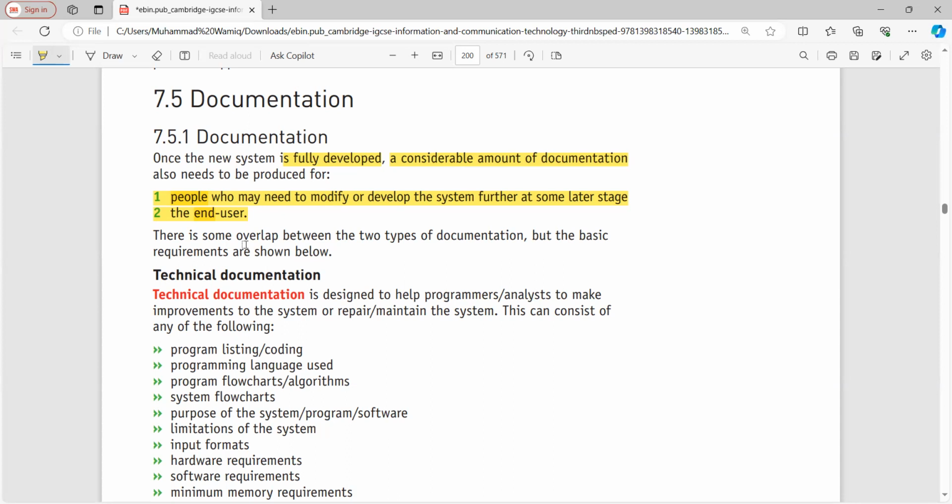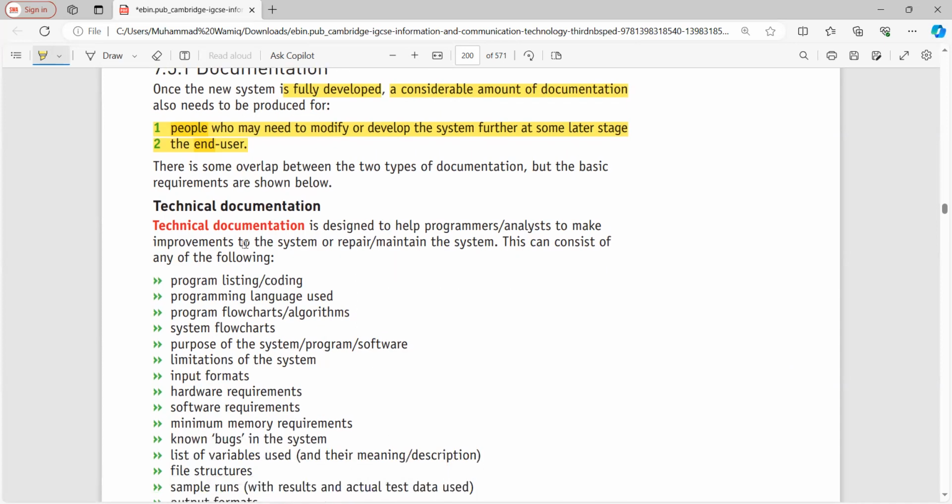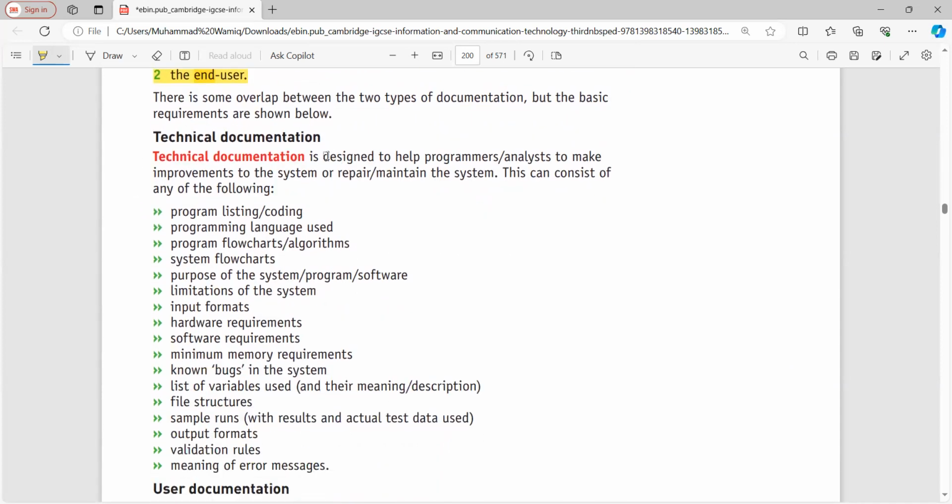The first type of documentation that I have is the technical documentation. Technical documentation is basically designed to help programmers and analysts make improvements to your system. It tells you what your software requirement is, what your hardware requirement is, your input format, your output format, your validation rules, your errors, your file structures, your bugs, your program flowchart, your limitations, all of the things that we have discussed in our last classes. All of these things have to be documented here.